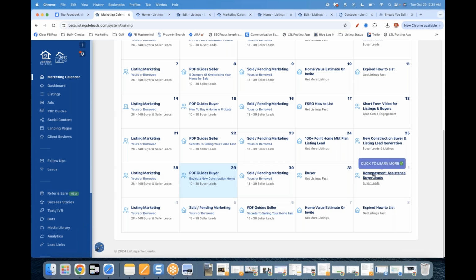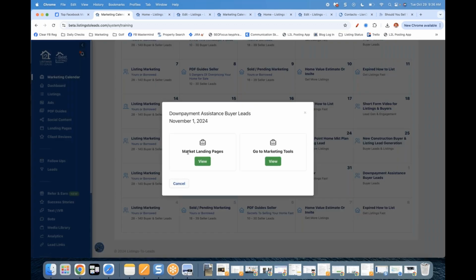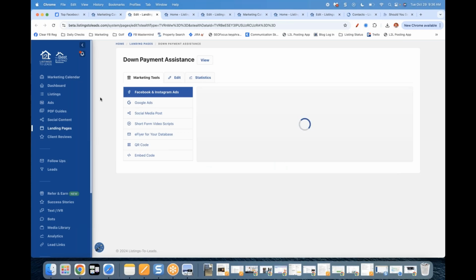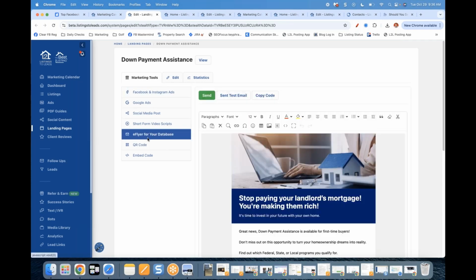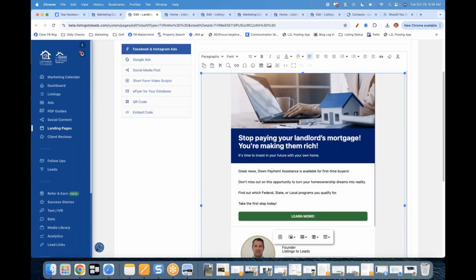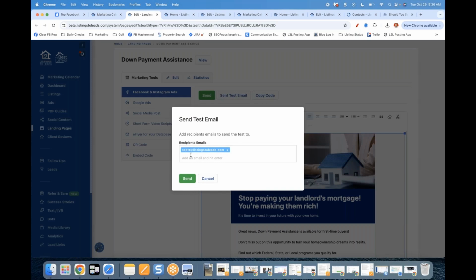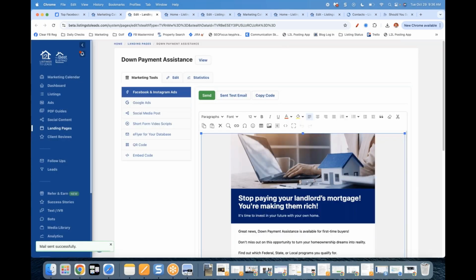And then the last thing for this week for buyer leads, option number 3. I would only send out one or the other. Either send out new construction or send out this one. But again, here, marketing, the landing pages, or go right to the tools. I'll go right to the tools. We got the e-flyer for your database. And again, we got the great image: Stop paying your landlord's mortgage. You're making them rich. You got to love that. Then test email, boom, send.